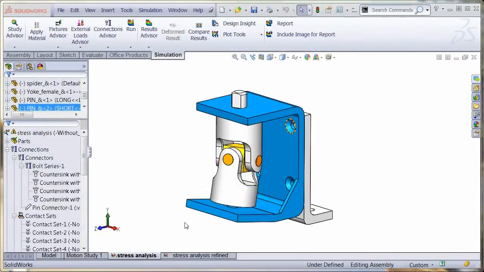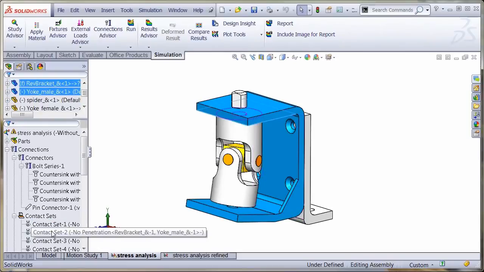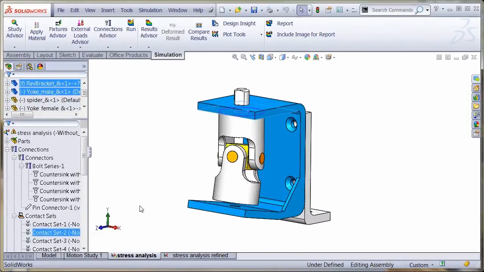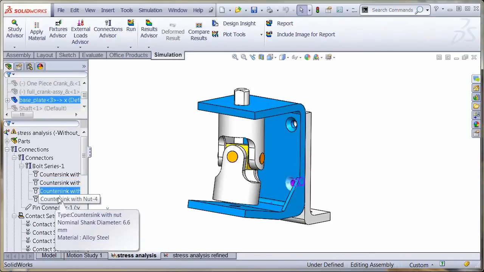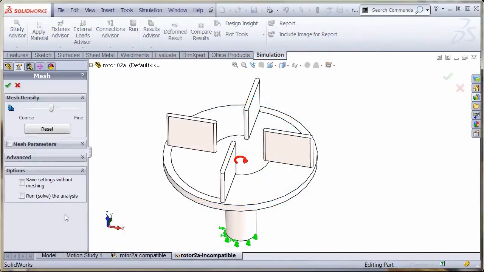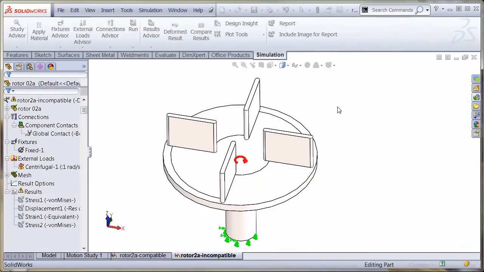Moving into the assembly environment, assign contacts to describe how components interact with each other. Adding virtual connectors like pins, bolts, and springs will save you time and effort along the way. Learn the difference between compatible and incompatible meshes to be used for your advantage.